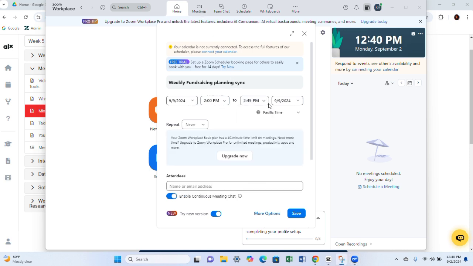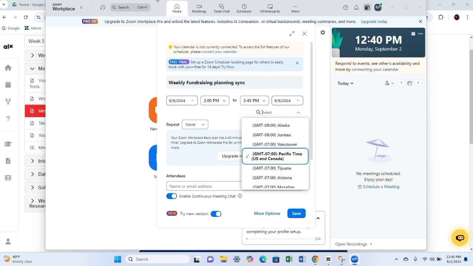So the time is 2:40, but my Zoom is still setting it to 2:45, maybe because I have to upgrade. I don't know. I've tried to edit it, but we have to set it to 2:40 on the same day. Then we'll go to the Pacific time.